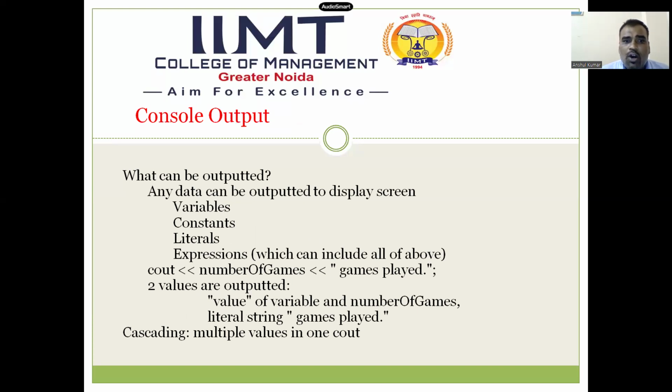Whatever can be output, any data type can be output to display a string by using variables, constants, operators, and expressions. That's the code: cout followed by a label, then the number of games and a label, games player. Okay.